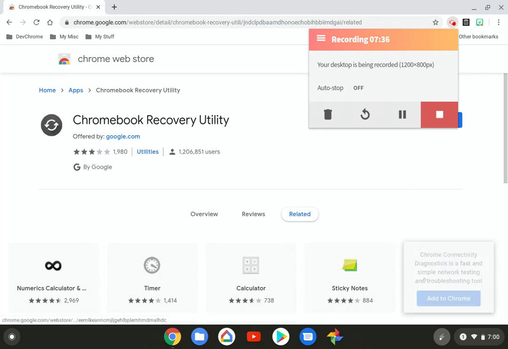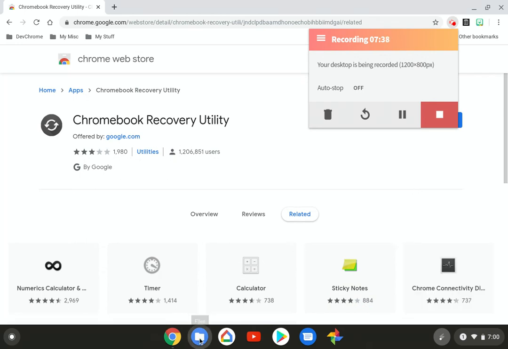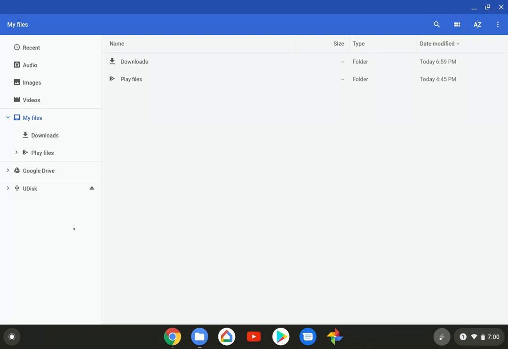And let's open up files. And we're going to right click, or if you've got a trackpad, just two finger touch on the trackpad. And we're going to eject device. And now you can pull it out.